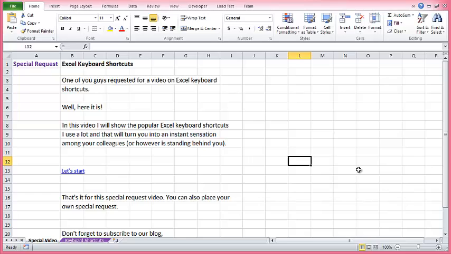It's on Excel keyboard shortcuts. It's one of the requests one of you placed, and in this video I'll be showing you popular Excel keyboard shortcuts, the ones I use a lot and the ones I'm sure will turn you into an instant sensation among your colleagues or whoever is standing behind you while you work. So let's start.